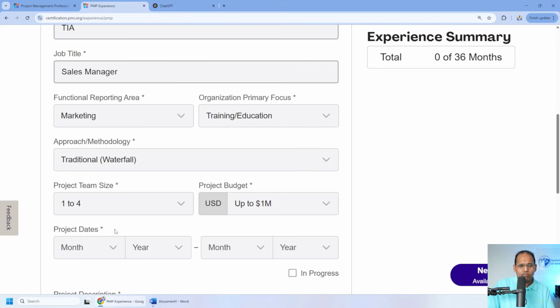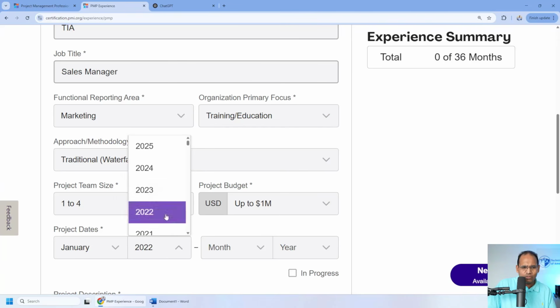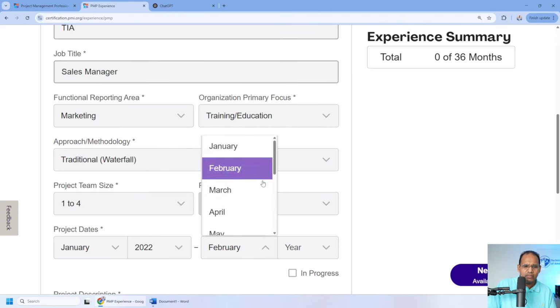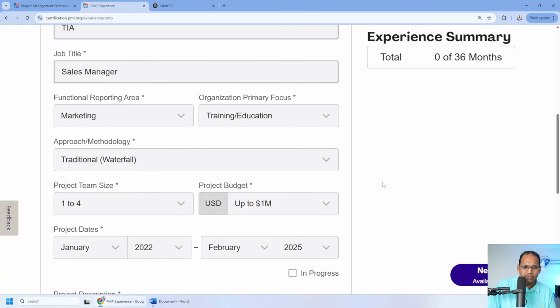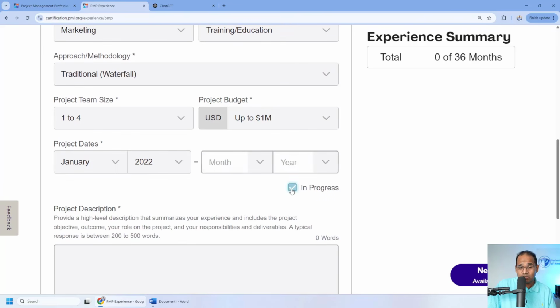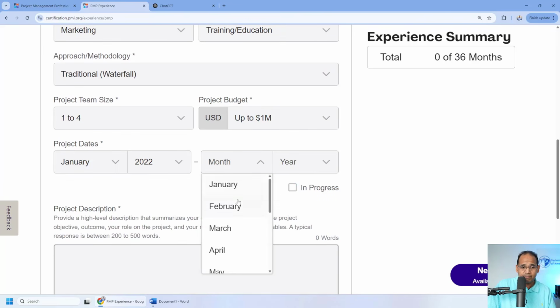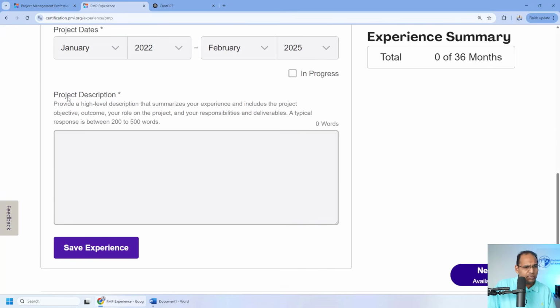So I'm going to put one project that spanned 3 years. Let's go January 22. 36 months from then would be, let's just say February 25. All right. If it's in progress, you could check this box too, but it's not. Let's finish. Okay, so now look at what this says here.